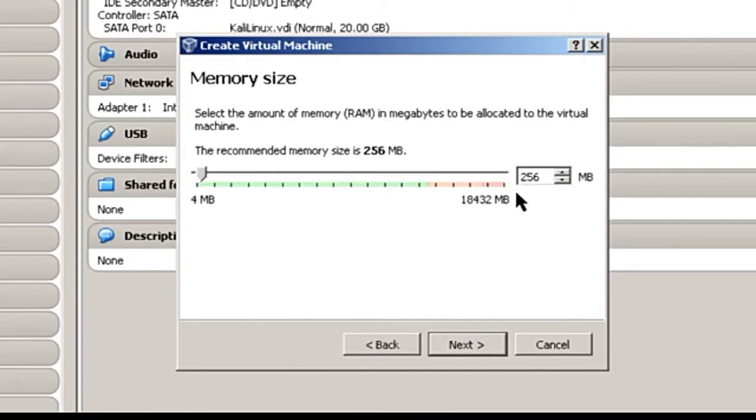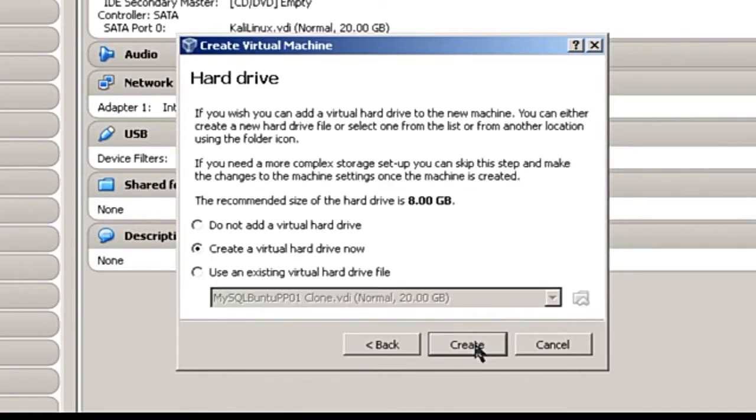Click Next, and default memory is 256 megabytes. I'm going to double that to 512. Click OK. I think you can run Kali Linux with 256 megabytes, but since I'm using the 64-bit version and I've got enough RAM, I'll just go up to 512. And the recommended size of the hard drive is 8 gigabytes. I'm going to click Create a Virtual Hard Drive now, and I'm going to add a little more to that.